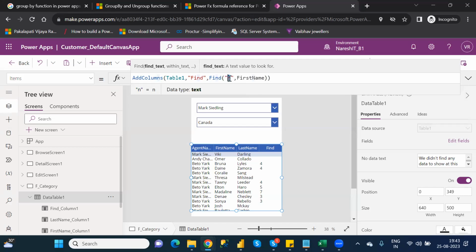Vijay, I have a doubt here. Suppose there are multiple n's, then what will it return? Only the first n related position it will return. If you have multiple n's also, it won't check other n's. Only the first n, wherever it is there, that position only it will return. Understand? Is it clear or not? Okay. This is how the find function returns.